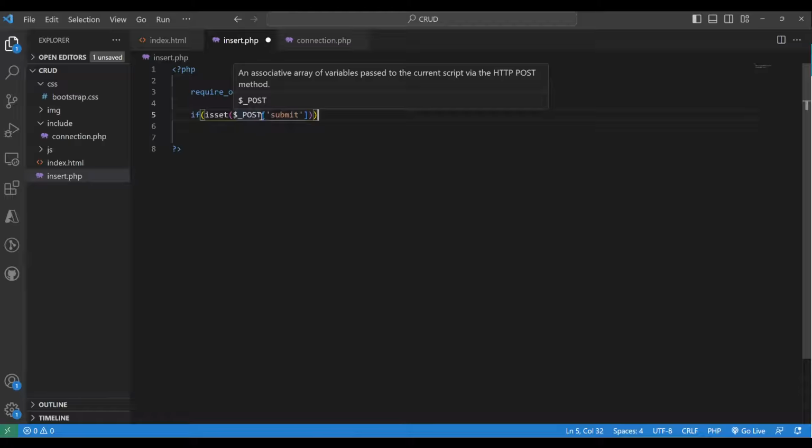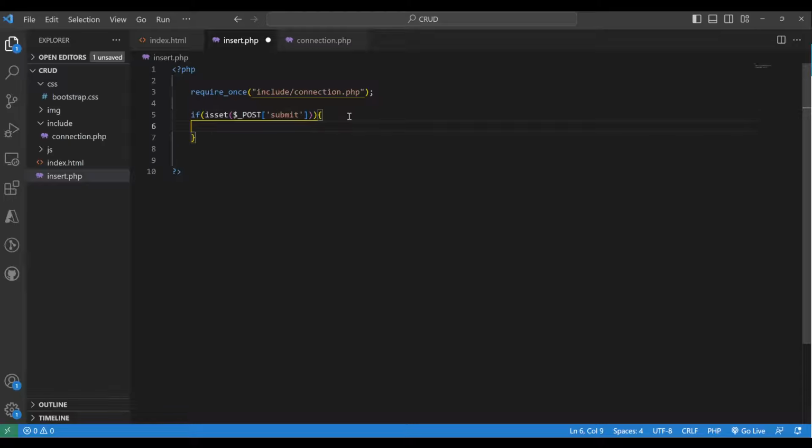So for the insertion, we would now try to find out if it is set, if submit post, if the post function was created with the submit name, if there is indeed the post method that holds a button called submit. If that is set, then there are a few things that we would want to do. So if it's set, post submit, then we'll begin our curly braces and also find out if all our form elements that we have in there have been given information.